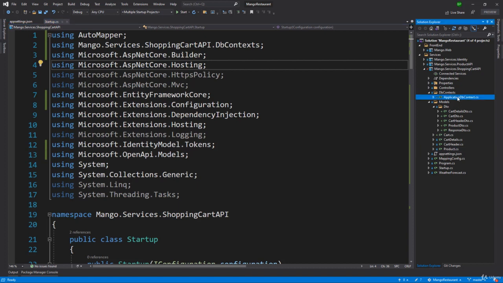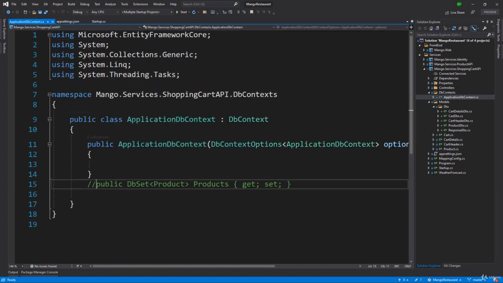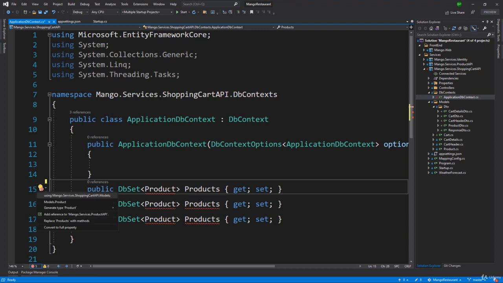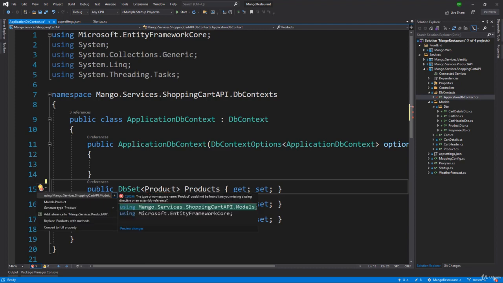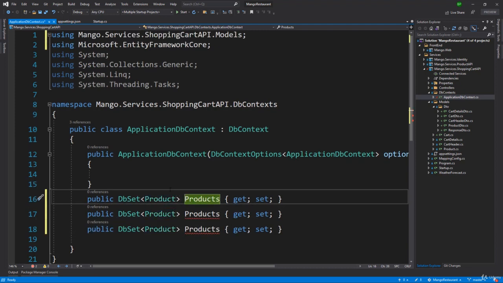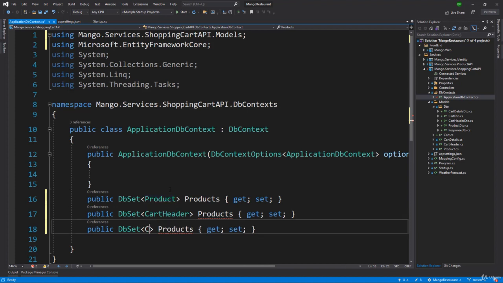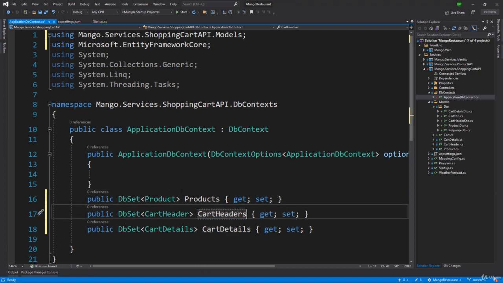Now for the models, we need to create tables. So let me add 3 DbSets. We'll copy and paste this 2 more times. We'll do control dot for the product. It's inside API dot models. Products look good. Next, we have the cart header and cart details. So perfect, we have all of those tables.